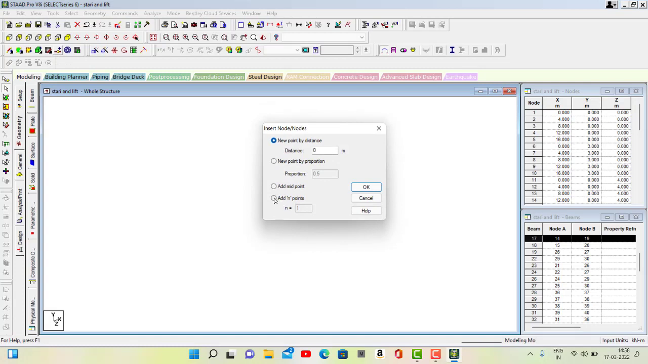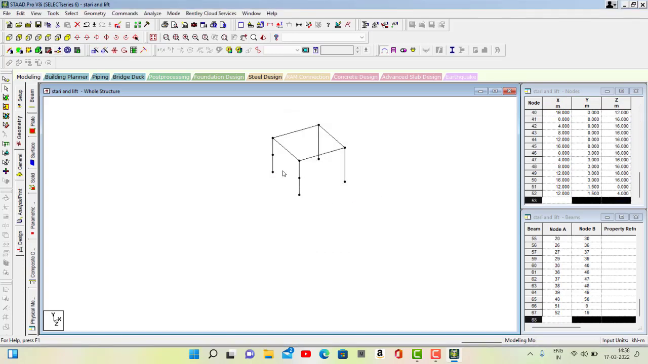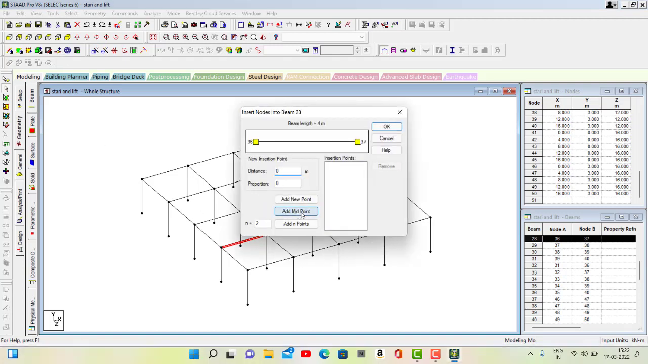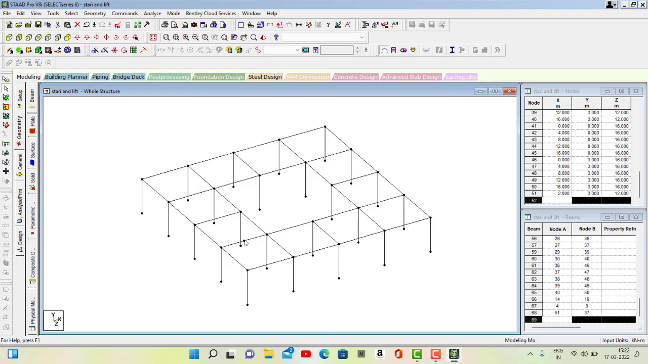Add the node points, end points, add midpoints and click on OK here. The midpoint came here. Next, at this point we should take the beam cursor, and also we should add this staircase. For that, select this beam and go for insert node points and click on the midpoint here and click on OK here. We get the midpoint here. So I want to add it here at the midpoint.